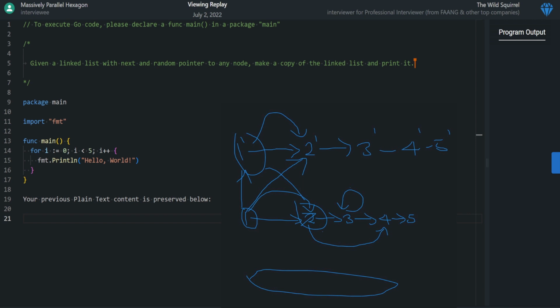and we have only one random pointer per node. Two might point to four instead of three, like the next one, where three might point to itself like a random pointer, and four and five might not have a random pointer also, which can be null. So basically, we want to make a copy of this linked list, like a separate copy, and print it to the console to verify if the copy was successful. So that's basically the question.